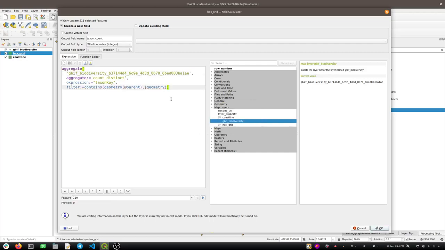Okay, so basically what the expression does is it says aggregate, which means group together and collate or sum up data from the biodiversity layer using the aggregate function count distinct. So that means we want to know how many unique points there are based on the taxon key, which is the species, the organism's type. So count how many unique organisms, basically.